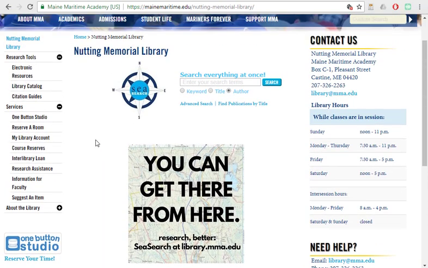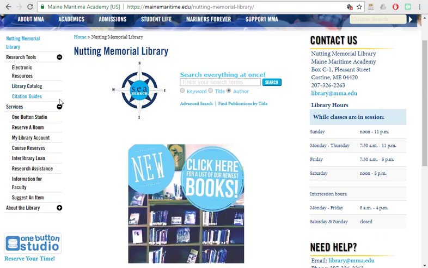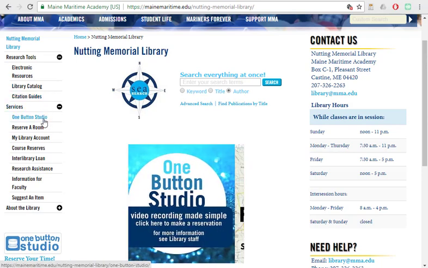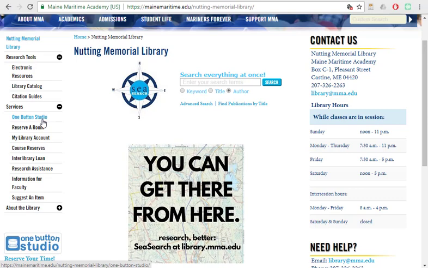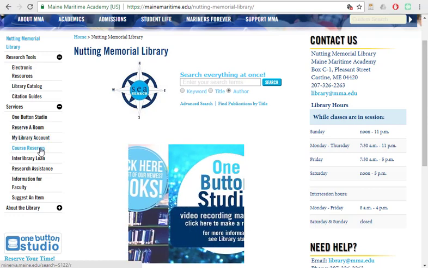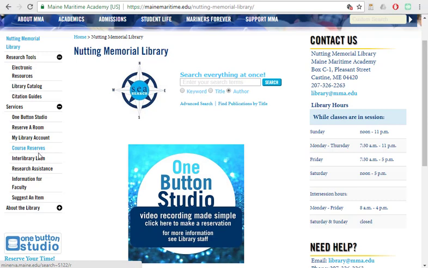And we also have some things here on the left-hand toolbar. A lot of them are the same. You can see the electronic resources, the catalog, and the citation guides. You can take a look at how to use the One Button Studio here in the library, which does video recording. You can get straight to your library account page, which is part of the library catalog. Take a look at the course reserves we have here at the library.